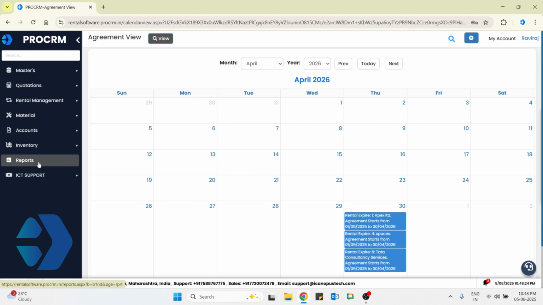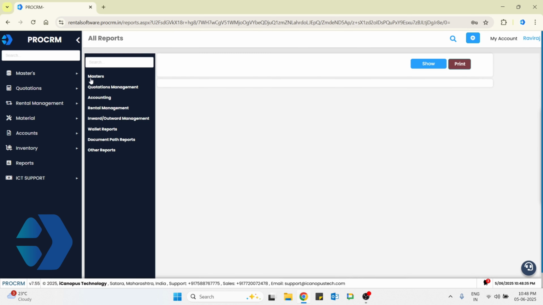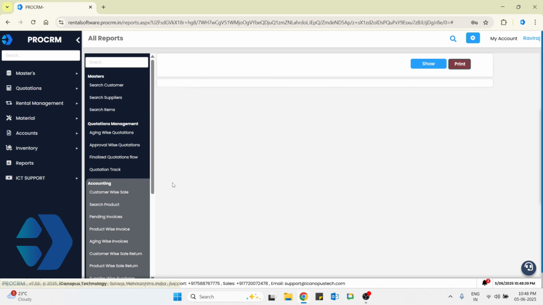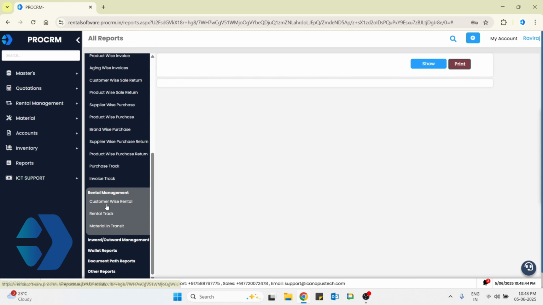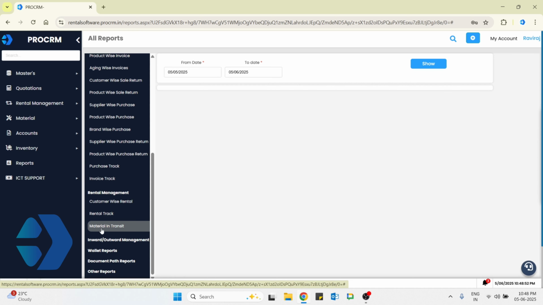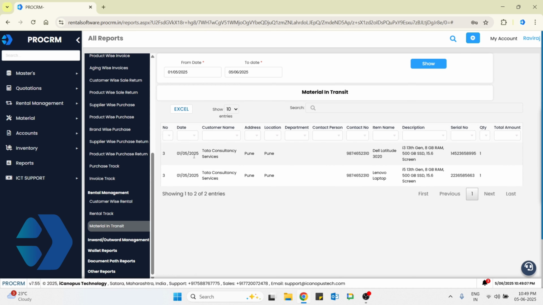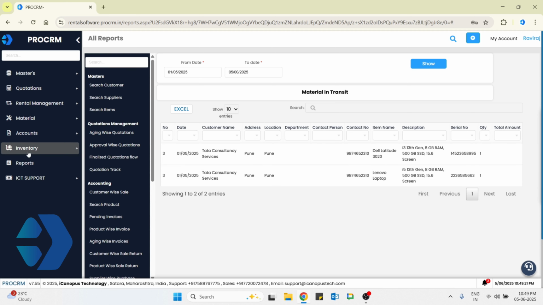After that, we'll check the reports part. There are multiple report options, like you can see for the masters, quotation management, accounting, rental management. For example, customer wise rental, rental track, material in transit. If you click on material in transit, you can see how many materials we have sent to our customers which are not yet received. We'll get the complete information here.